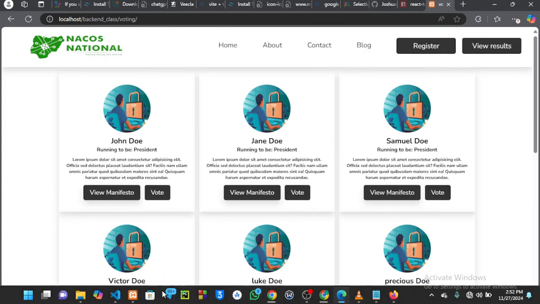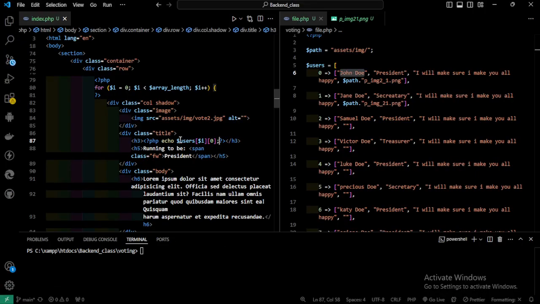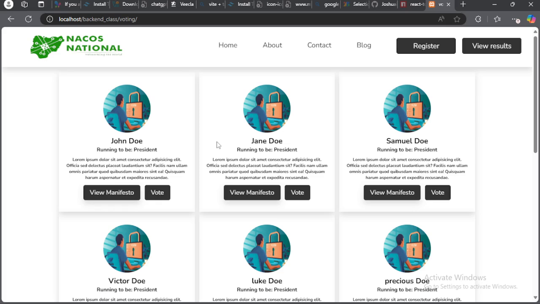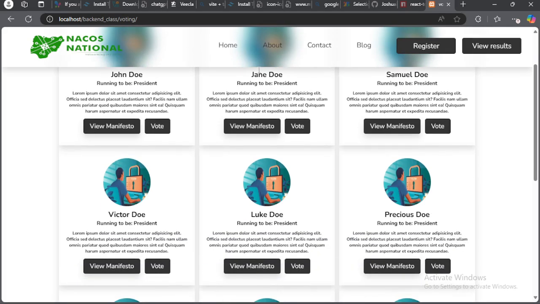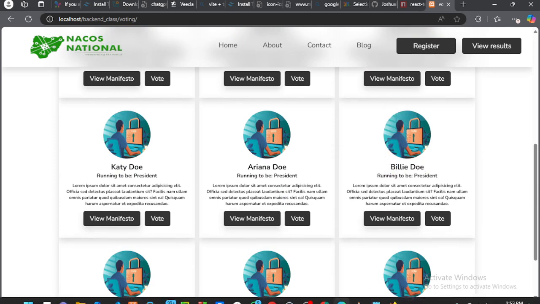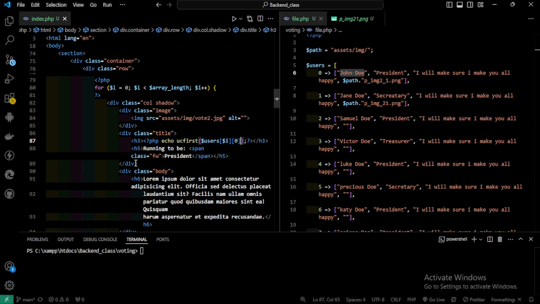Okay, so what we have to do is use this PHP function to convert the first letter of the value to capital. So when I reload this, the rest that are capital remain capital, that's uppercase. Then this is now uppercase because of that function. All right, so let's proceed. Forgotten the name. So let's see the running for. Running for is on index 2.